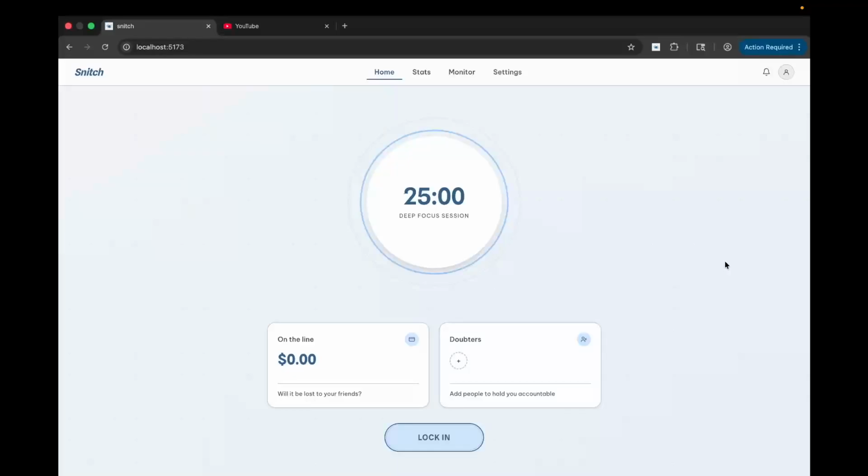Welcome to Snitch. This is our LAHacks 2026 hackathon project, and I'm just going to go through them one at a time. The timer for our deep focus session basically just tells us how long we want to be able to study and focus for. So for this demo, I'm just going to do 1 minute.